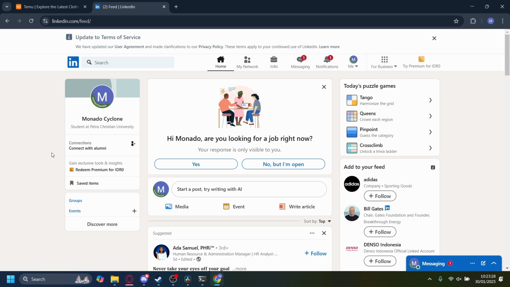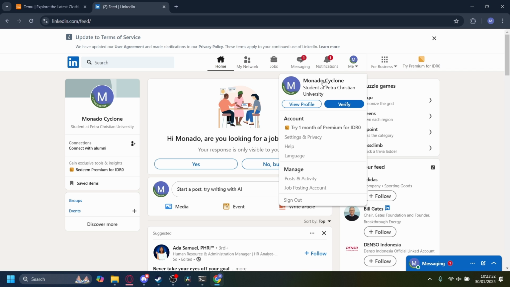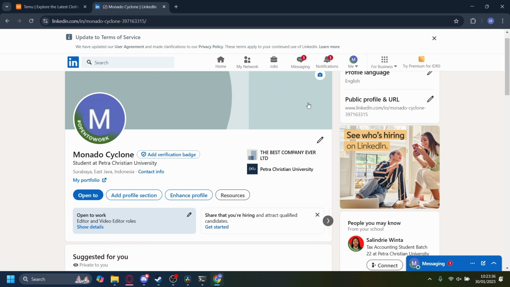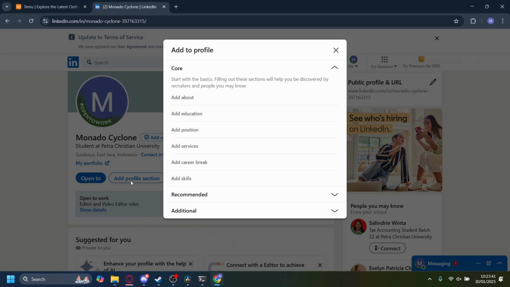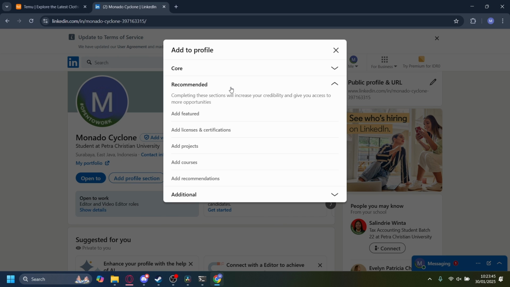So for example, here I'm on my LinkedIn profile. I just want to go to this upper section here on my profile, and then I want to tap on or click on view profile. Now on the view profile here, you want to go to add profile section down here, and on add profile section, collapse the score and then go to recommended.